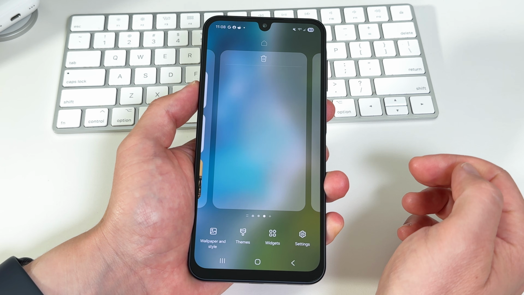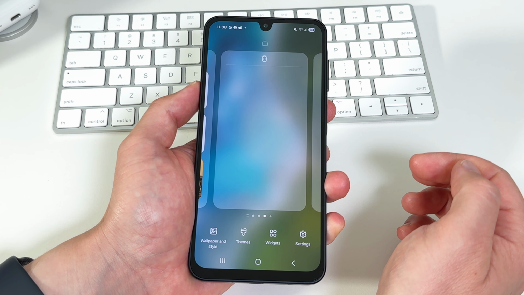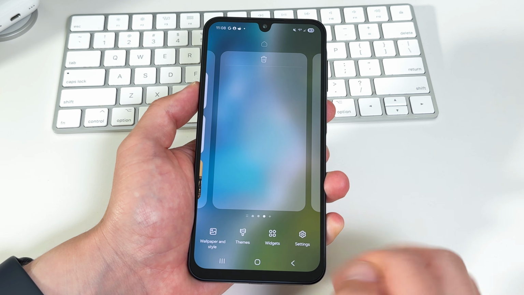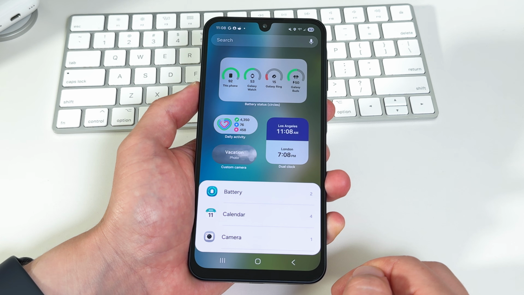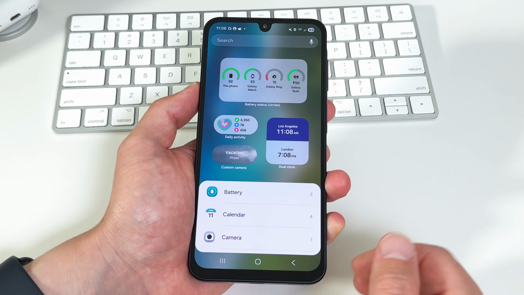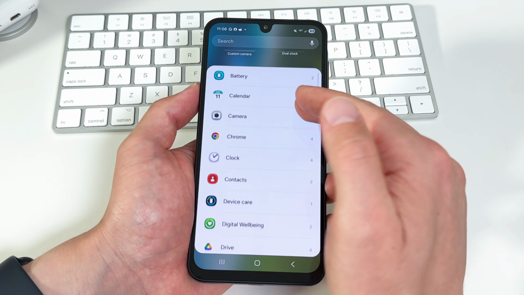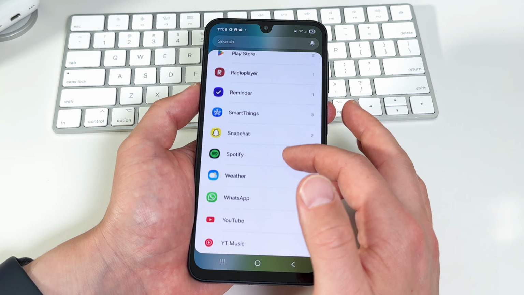Tap and hold any empty space on your home screen, and you'll see this menu that allows you to customize your home screen. Choose Widgets, and you'll see all the different widgets available on your phone. They can be big, they can be small, and there's a ton of apps that offer widgets. Worth noting though, not every app on your phone will have a widget available.